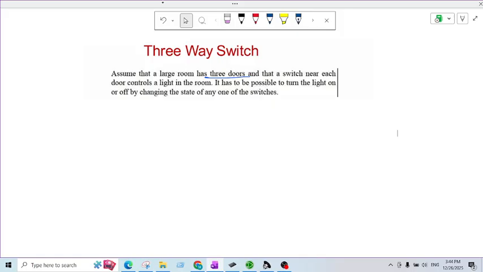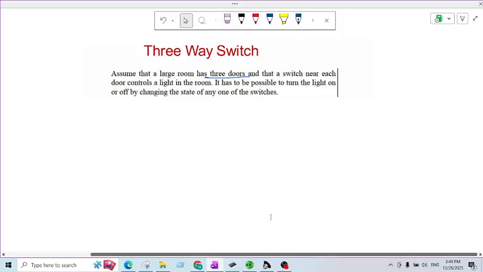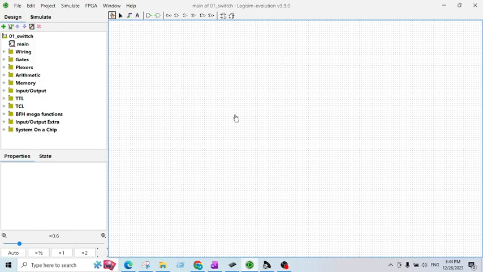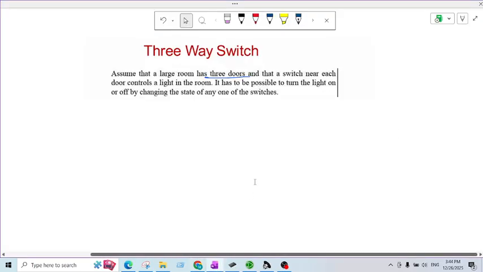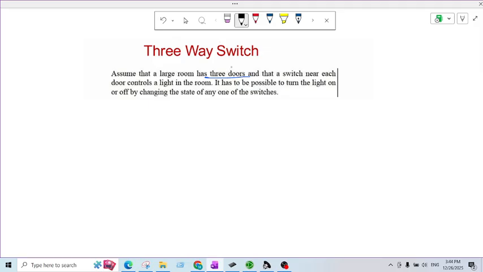So I will make this three-way switch and then I will make the digital logic circuits here in LOGISIM, or we can make that in Proteus, or in an online digital logic simulator. Okay, so let's start. First of all, what is this question telling me? Assume that a large room has three doors and that a switch near each door controls the light.